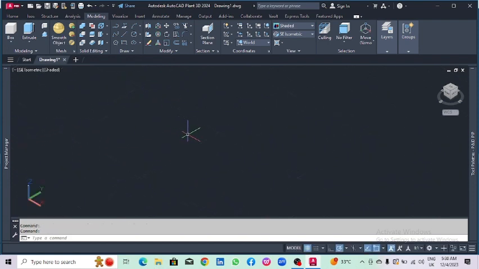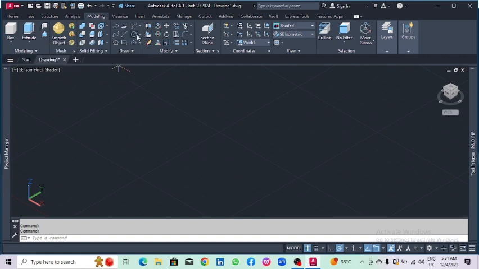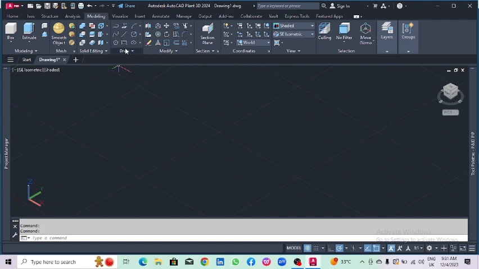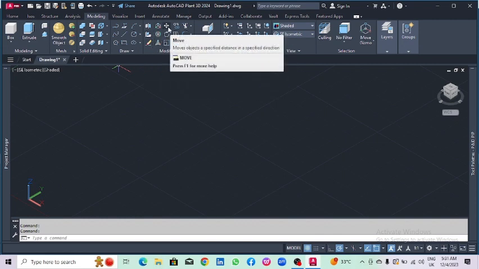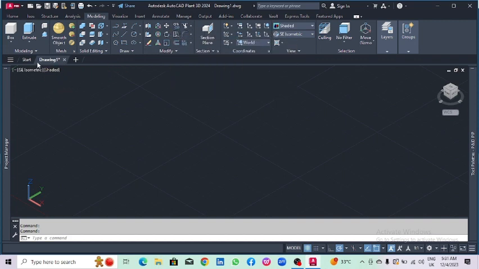We have various features in AutoCAD that will help us do our isometric objects today. We have the modeling section here, which has box and extrude. When you come to the draw section, we have lines, circles, polygons, and rectangles. In the modify section, we can get features for erasing, moving, trimming, and all that. So we are going to do an isometric object.